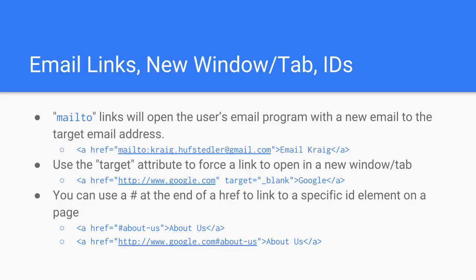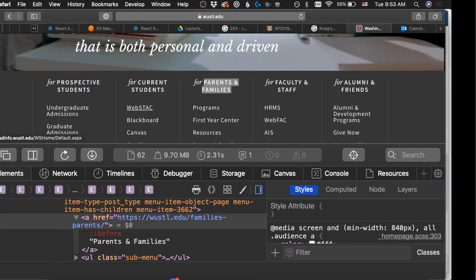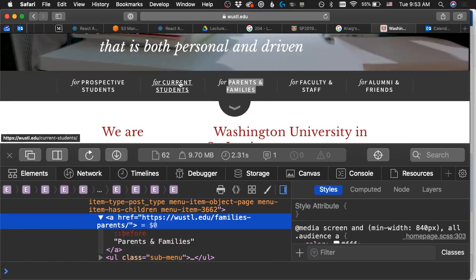We can also put a # at the end of an href to link to a specific ID element on our page. So kind of two things we can do here. One, we can just do #aboutus, and it'll link to that section on the page, and it'll actually scroll your browser down to an ID that has that about us. Or we can do an absolute URL and link to google.com#aboutus, which will jump to that part of that page. I'll illustrate this real quick with the WashU site.